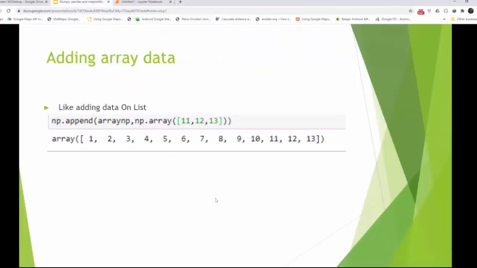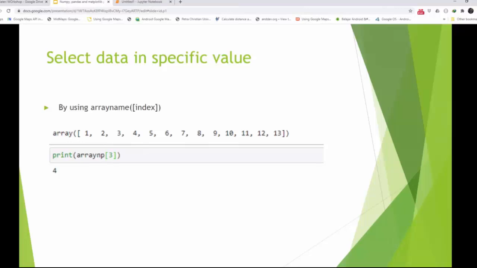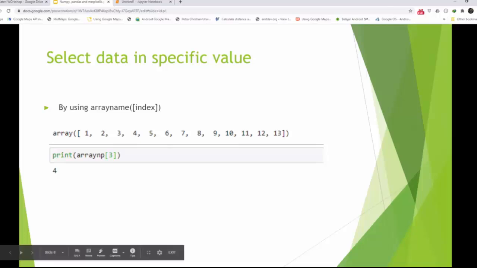Okay. Next, how about if we want to select a specific value from the array? Just like this one, yesterday the Professor already told us.